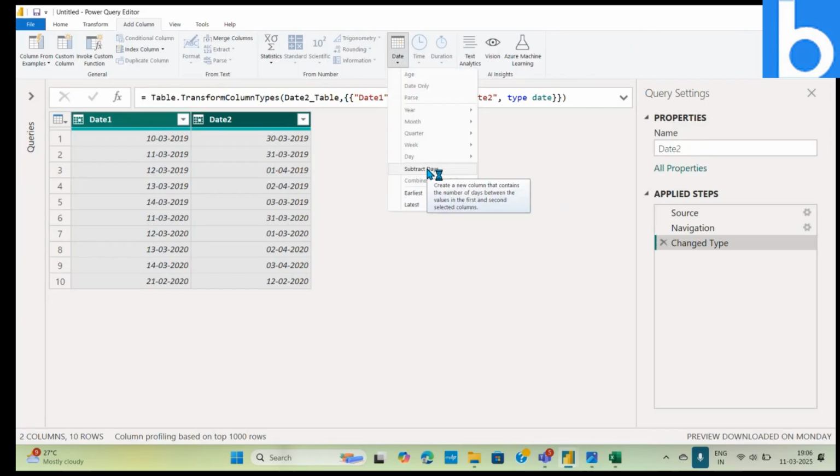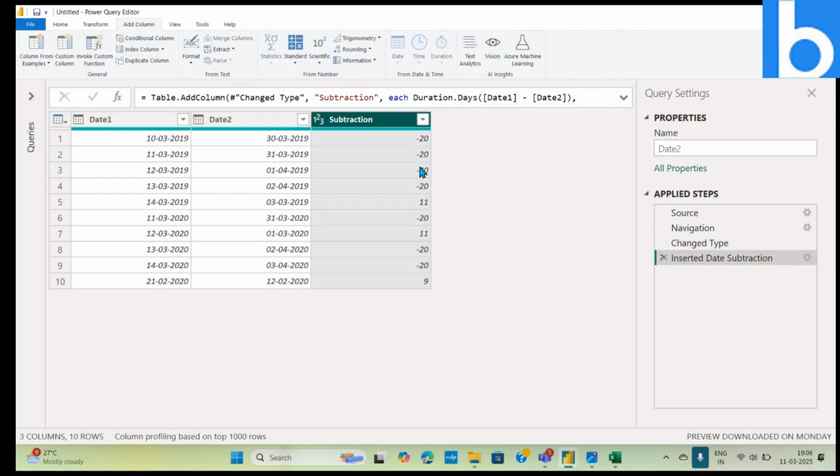When I do Subtract Days, it will be Date 1 minus Date 2. But then this depends on which order, okay, let me show you. What I did was I selected the Date 1 column first and then Date 2, holding my Control key. That's the reason in the subtraction, if you see over here, it will be Date 1 minus Date 2.